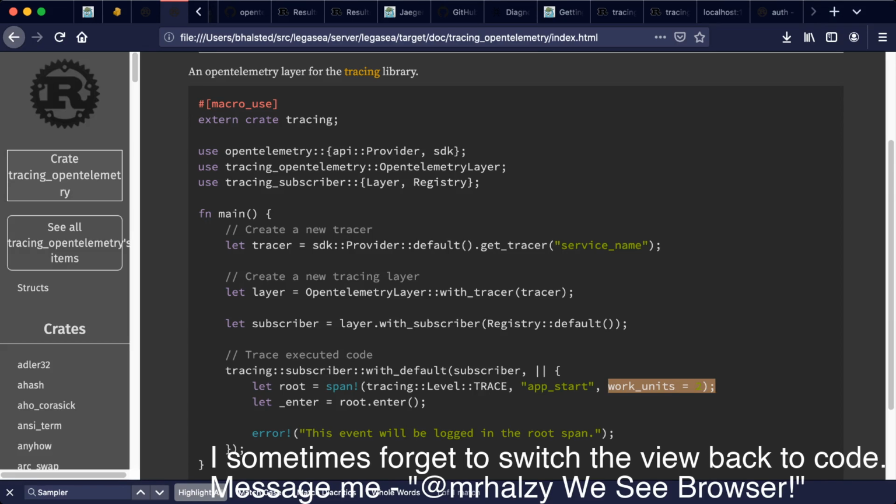Work units equals 2. I wonder what that is. I haven't seen that before. Oh, that's a value that gets passed along with this span. That's right. We'll see if we need that. Okay.